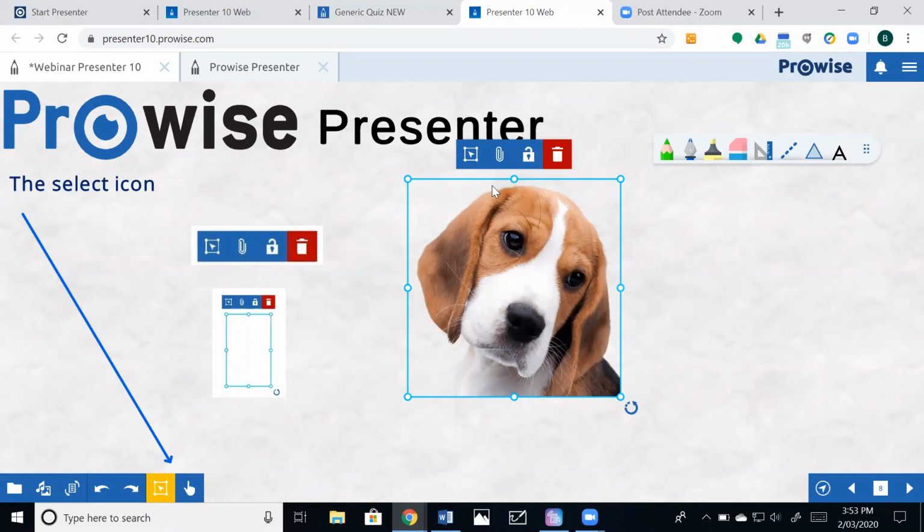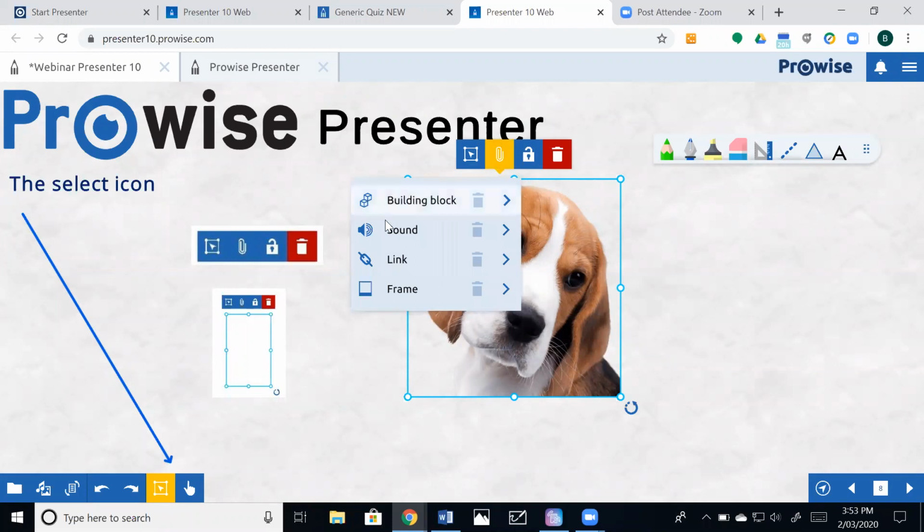Now just moving forward a little bit more to the left. This is your option to link anything. Think of it as a paperclip, any way to connect something to this image. So clicking on it will allow me to add a building block. Now I encourage you to play with that. That's just a response to the students.